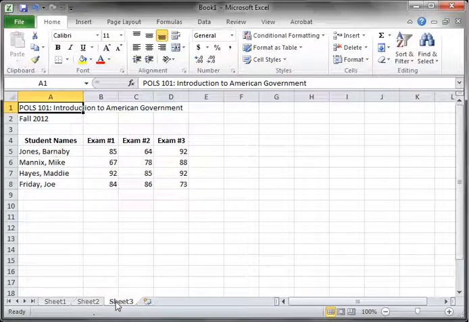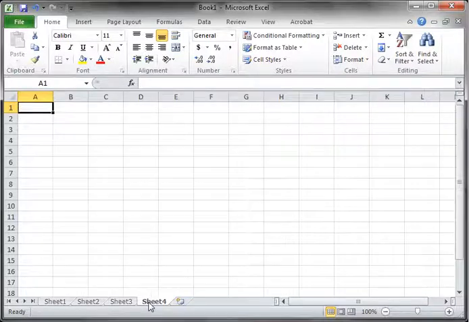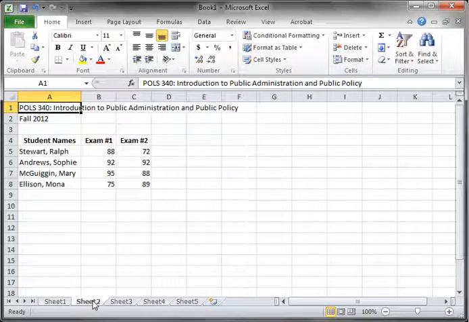Now, in the event that you need more sheets added to your workbook, this button here off of the tab off to the right of sheet 3 is what we'll click to add another sheet. So I'll click it once and you see it adds sheet 4. I'll click it twice and it adds sheet 5. We can add a large number of sheets to any one given workbook. Let's go back to sheet 2.